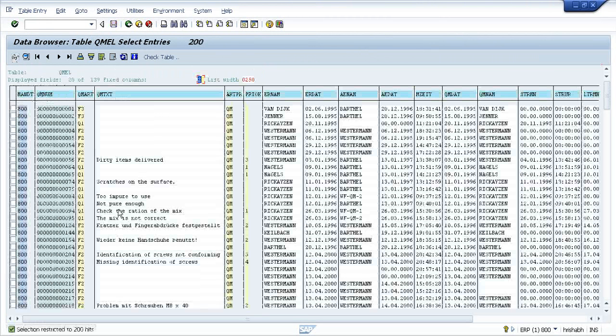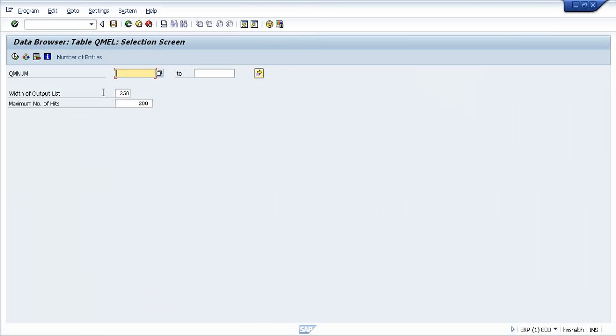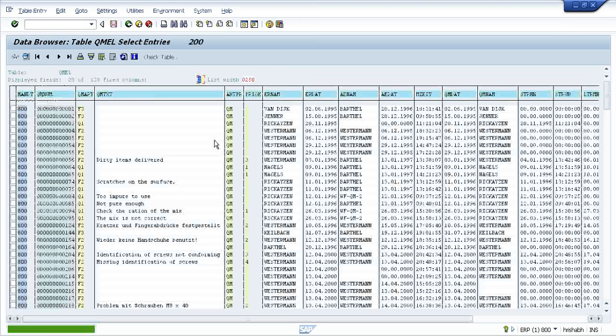There is a certain criteria like select entries 200, so it is by default. By default it will show me a maximum of 200 entries, because maybe there are thousands of entries, and if it tries to get all the data when you press this execute button, it will take much time. So whenever you execute, it will show whatever data is available.